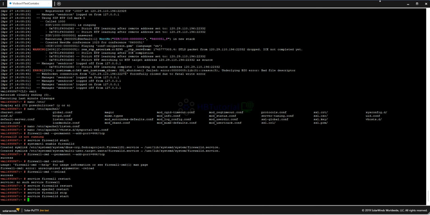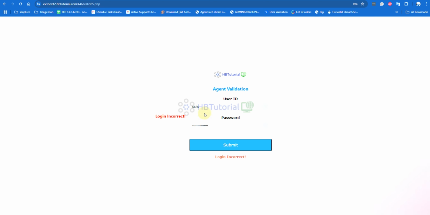Okay, so once again we have successfully configured our WebRTC, configured the DNS or the domain FQDN, and also updated the WebRTC port to HTTPS.